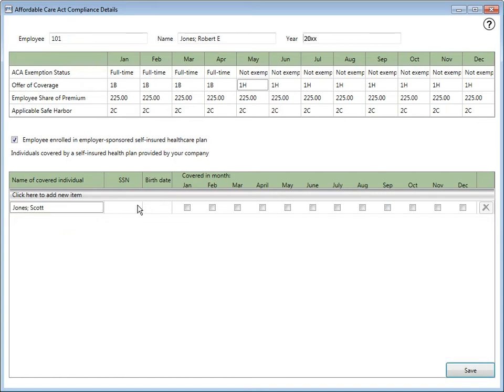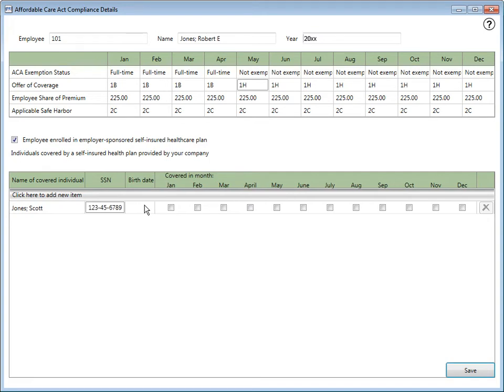Then enter the Social Security number, birth date, and select the months that this person was covered by the health insurance plan offered to the employee. If the person was covered for the entire year, select January, and all of the months to the right will be automatically selected as well. You can then make changes if necessary.